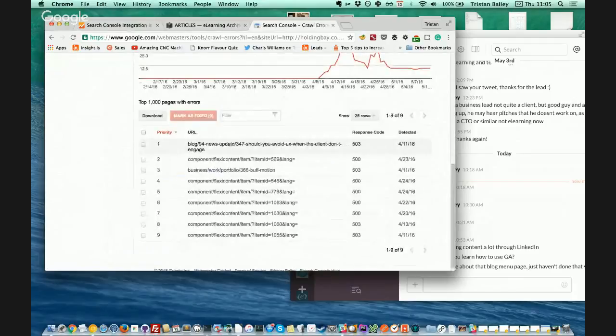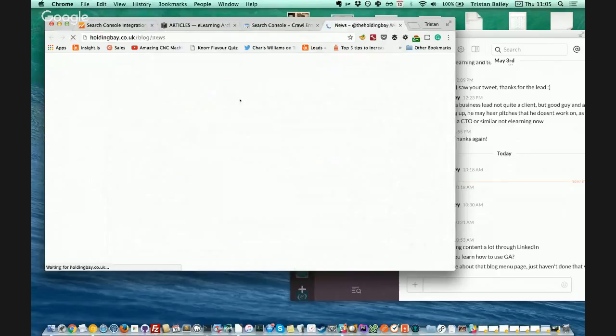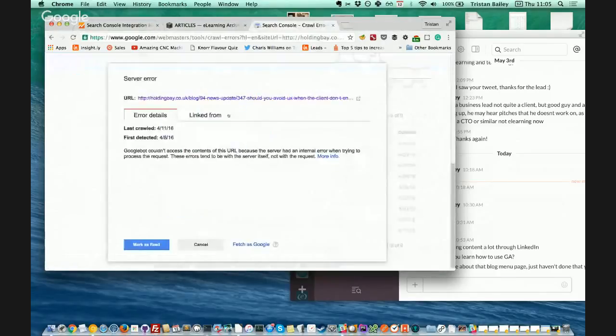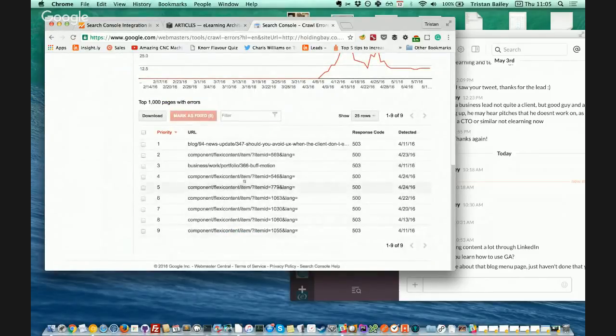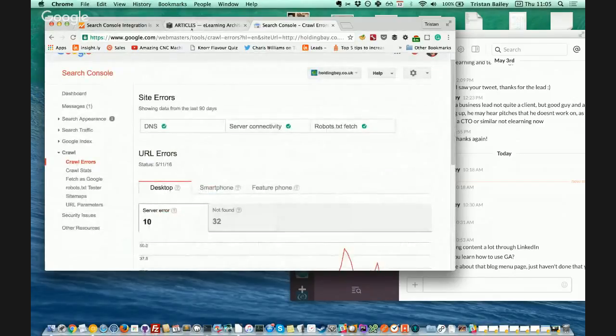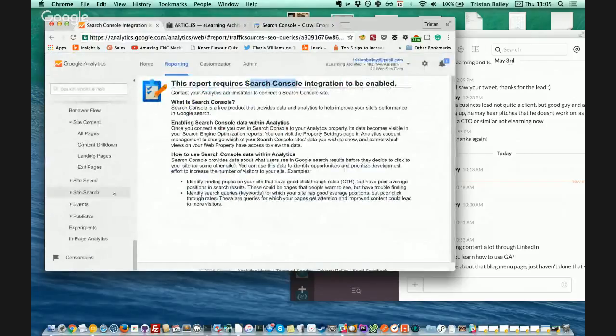What this can mean is that this page is redirected, or this page doesn't exist anymore. I've changed the URL or whatever. So maybe I want to go and fix that, put a redirect in or something. So this information can be very valuable to check that your website's working properly. Yeah, so that's about that.